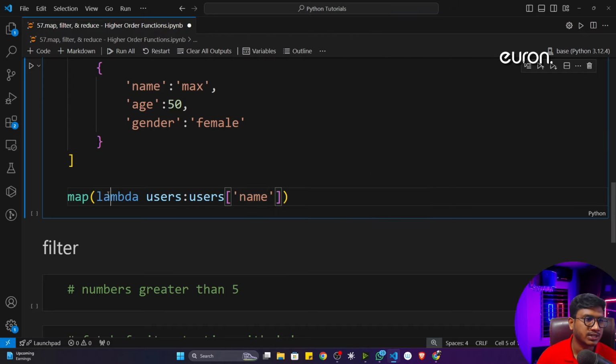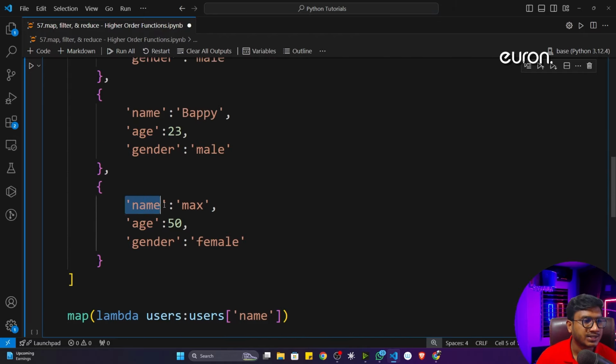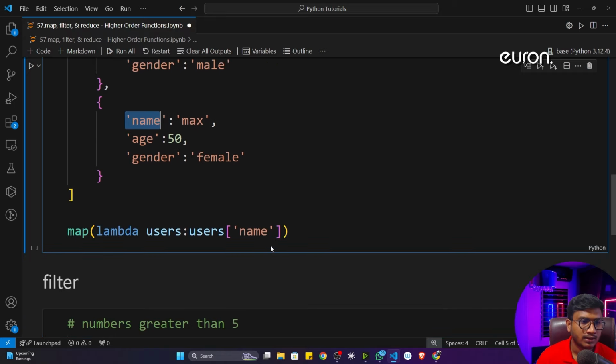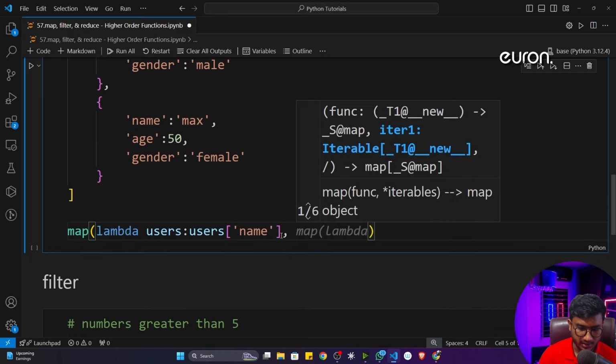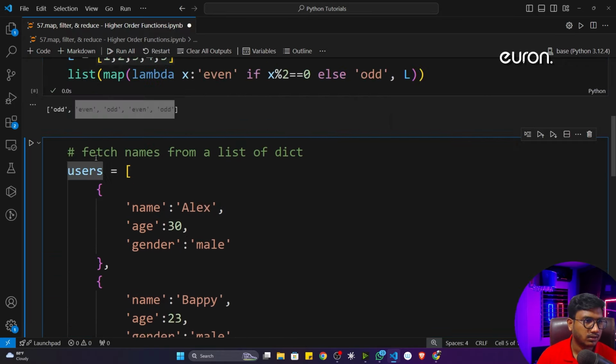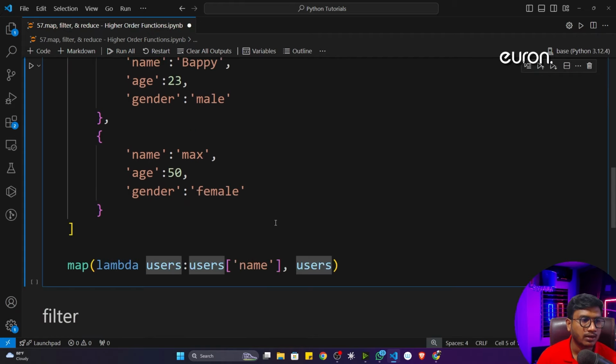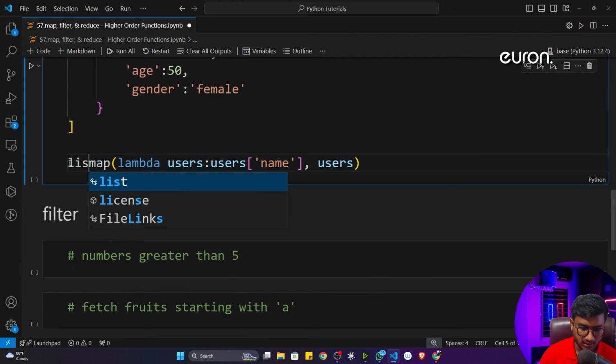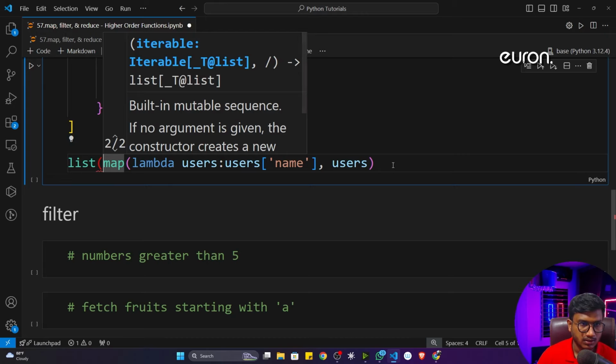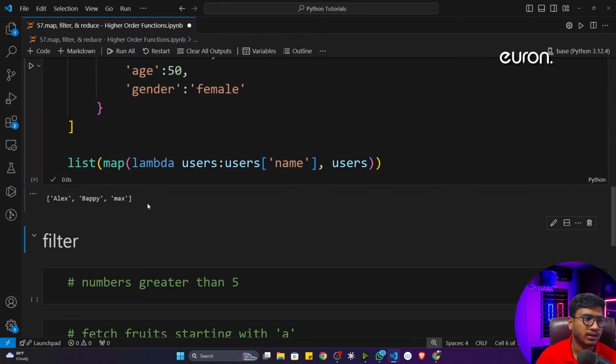Name, because it's a dictionary, I can extract this particular key, the name key only. Now here I need to pass this particular user list object. Now I will convert this map to a list, so it will return me all the names one by one.